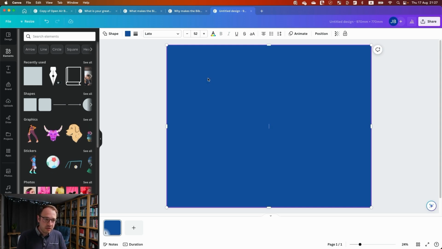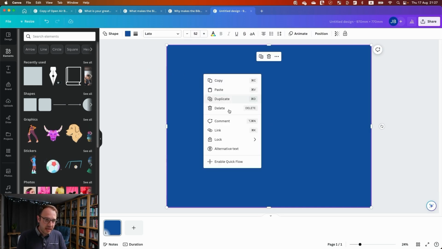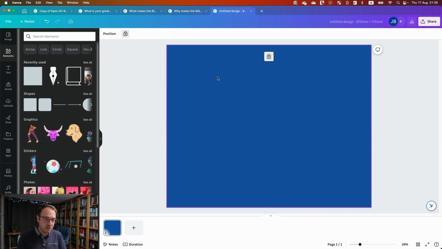So what I then do is right click on this, and I'm going to lock it to stop it from moving around if I'm moving around items on the background. Now, I'm going to do a talk or create visual aids for a talk on the topic of the Bible. The question I'm going to ask and answer in the talk is this: what makes the Bible unique?